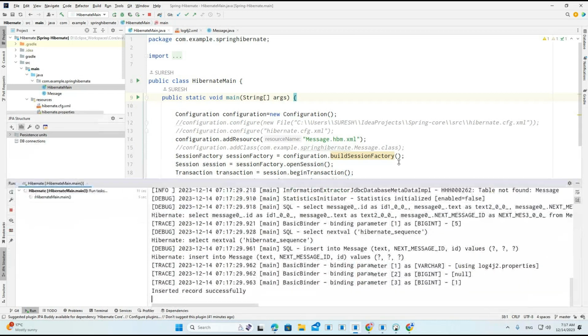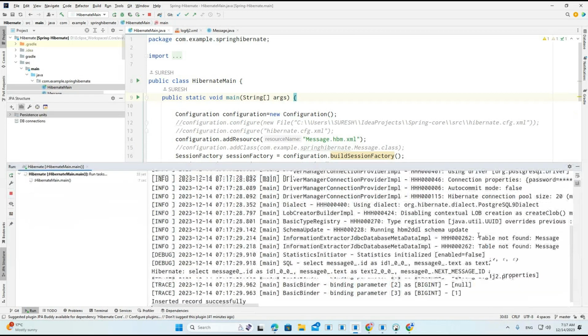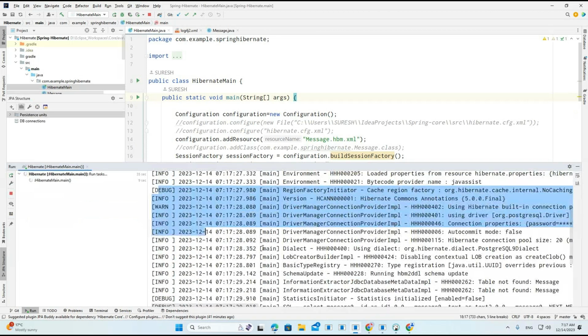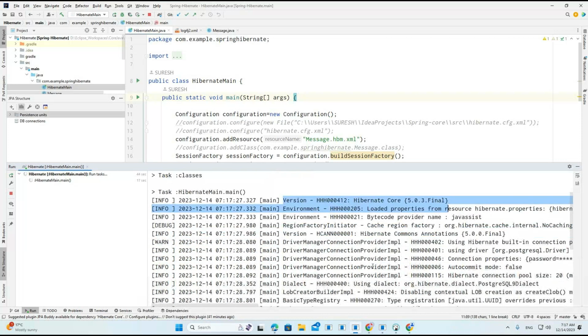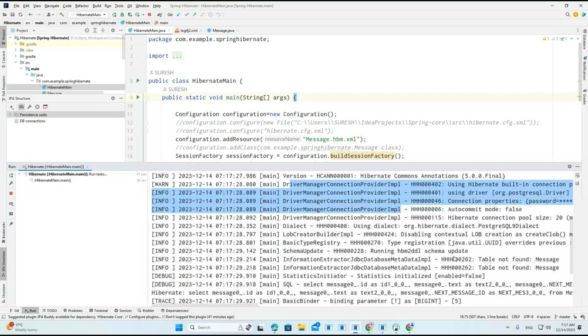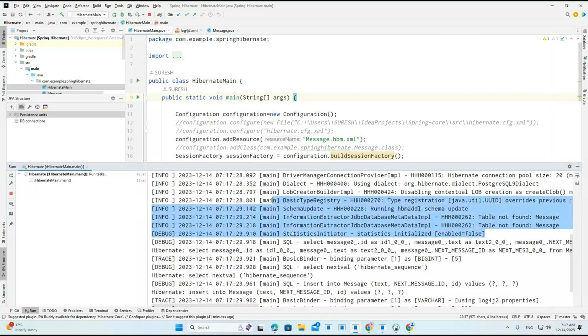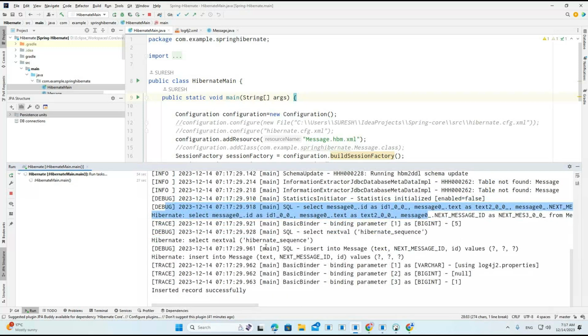Now here you can see these many logs. These are the information and some of the debug related information we are getting here. This is the version we are working with, Hibernate 5.0.3, and now you can see the driver manager, the respective connections they are providing, and other additional information. And here you can see the select query and insert query.